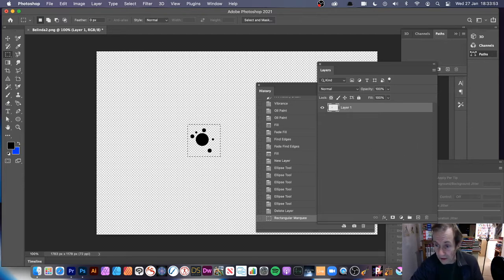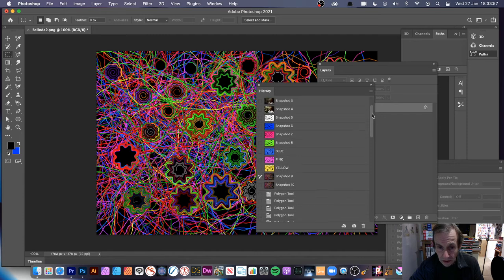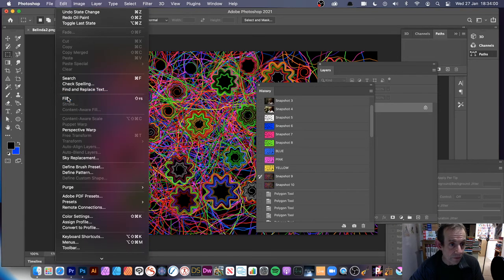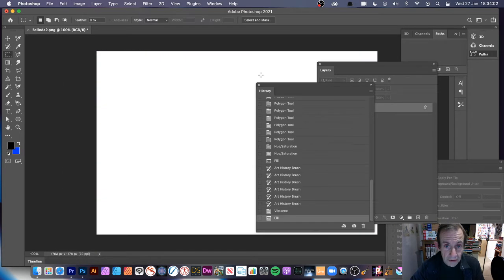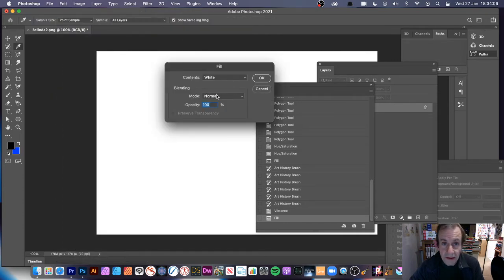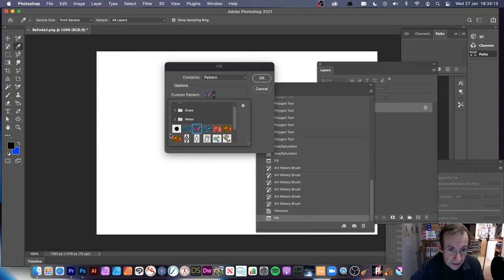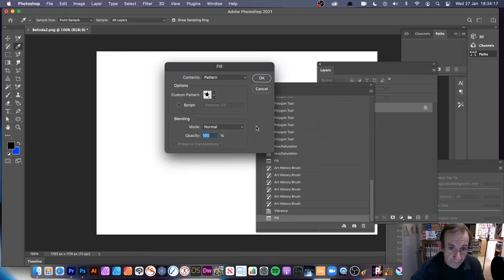Then you can, let's say, I'm just going to completely clear that, and go to Edit and Fill again, white, click OK, and then go to Edit and Fill. And instead of using, of course, white, you can go to Pattern. And there's, obviously I've got some patterns in already, but there's the design there. So you can see that dot there. And you can use scripts, so maybe random fill. Click OK.